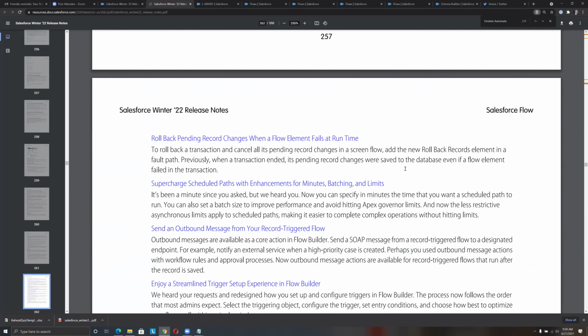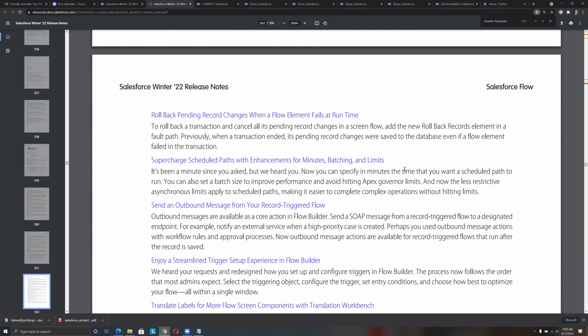This is a good one. We were not able to roll back the changes while debugging a screen flow. We had a rollback functionality for other types of flows. That's coming, and being made available with Winter 22.